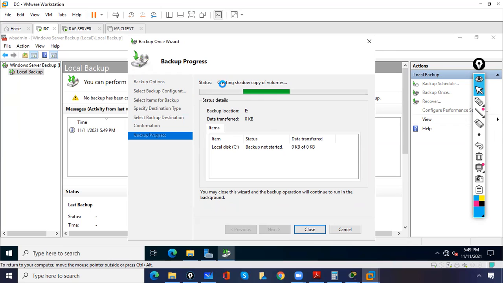So what is the status now? Creating shadow copy of Olives, which means it is creating the copy for backup. Shadow copy means same copy, you can say. Now it is taking the backup.